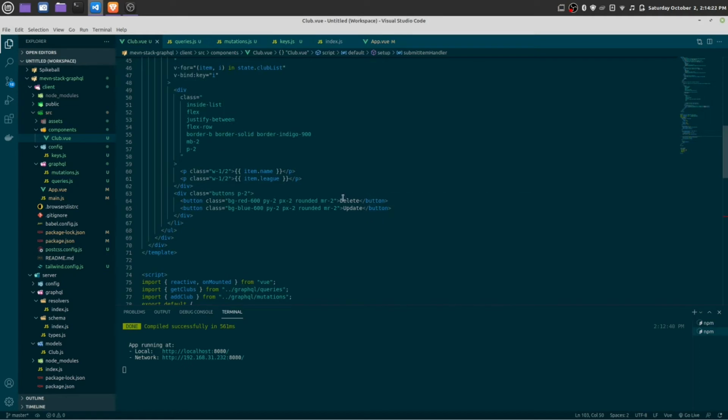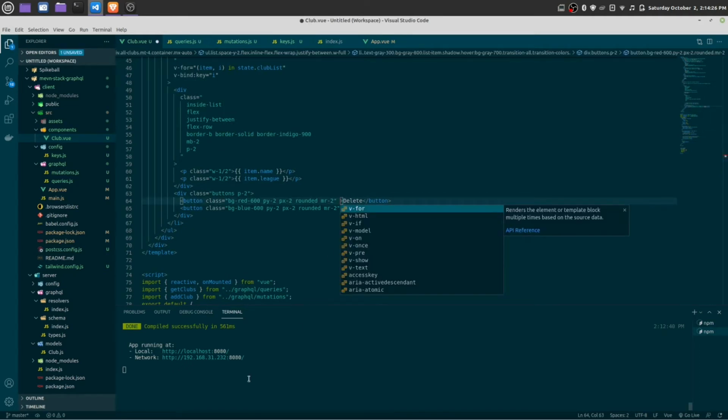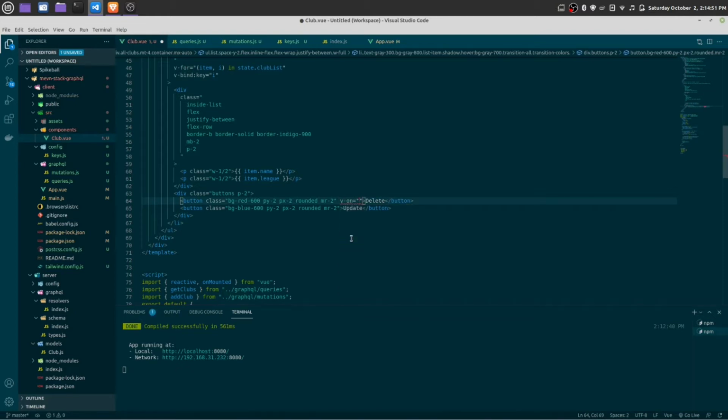In your delete, this is our delete button. When someone clicks on this delete button, we are going to do something, so we need to make an action listener. To make an action listener, you know what it is. We require v-on:click. It attaches an event listener to the element. You can see the API reference by clicking here.